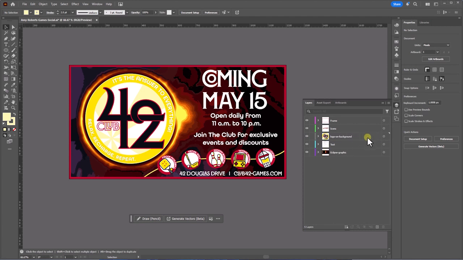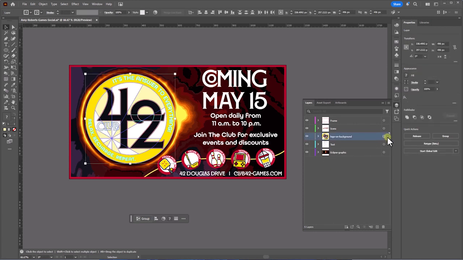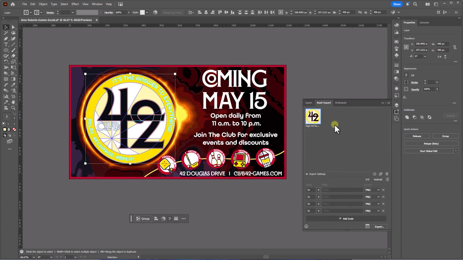Okay, make sure to select the logo on background, so that you see the little button that has actually selected all of those. And go down to the bottom of the layers panel, and you're going to click the collect for export button. And it's going to pop up this asset export. You see that it has put it in there for us. And it should default to be PNG. If not, go ahead and choose PNG.